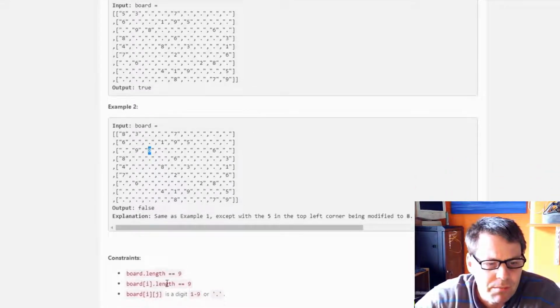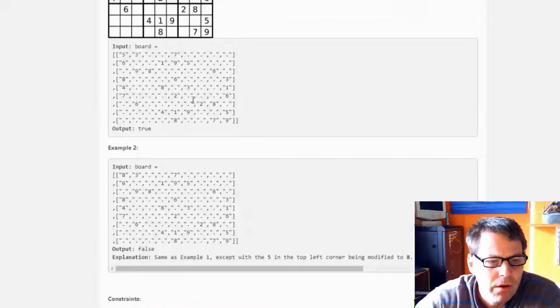Okay, constraints. The board length is 9 for each row in the board. The length, in other words the board height, is 9, and each digit on the board is either 1 to 9 or a full stop symbol for an empty square.